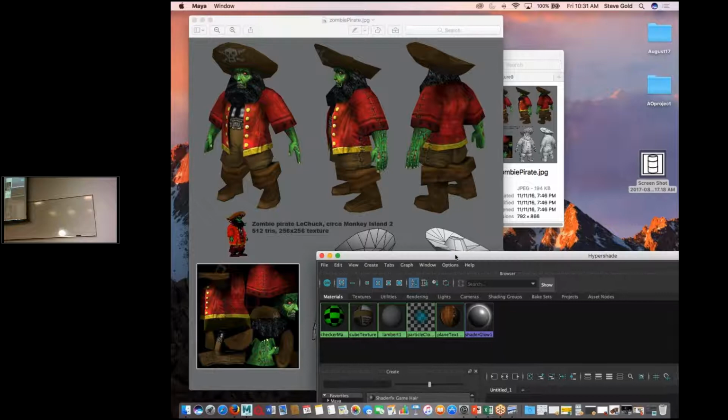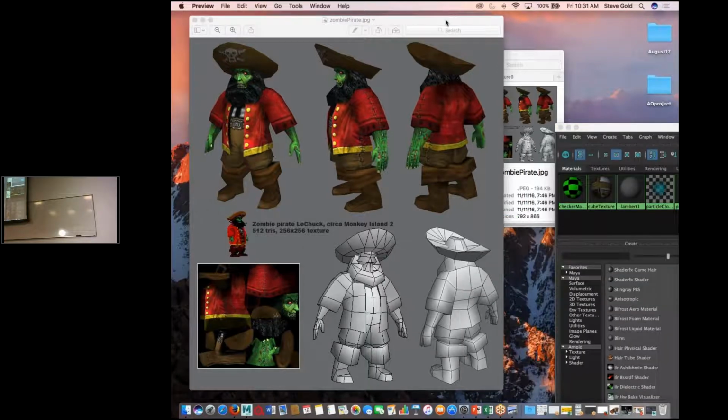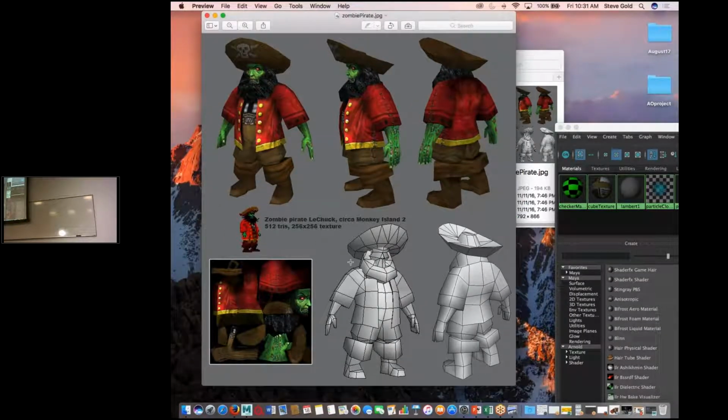Here is a sample texture, right? This is the character with the texture on. This is the geometry. This is the 0 to 1 space and effectively the texture map for this character.